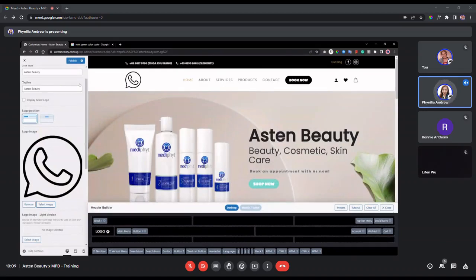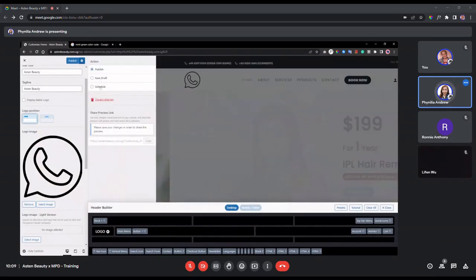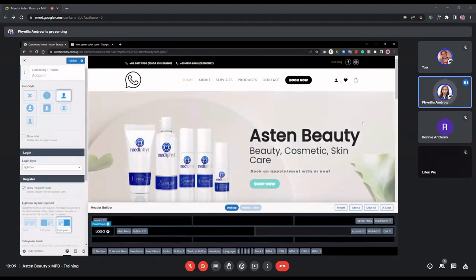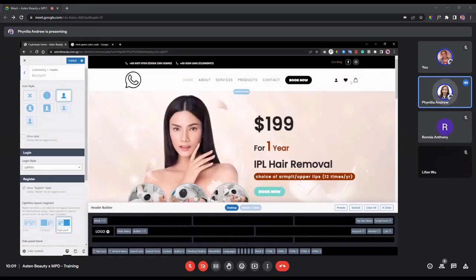Again, to save this, you can either click on publish, save draft, or schedule. That is for the logo. And then next we're going to have the account here. So maybe you don't want the account, wish list, and cart buttons to be in this order. You would want to reposition them.